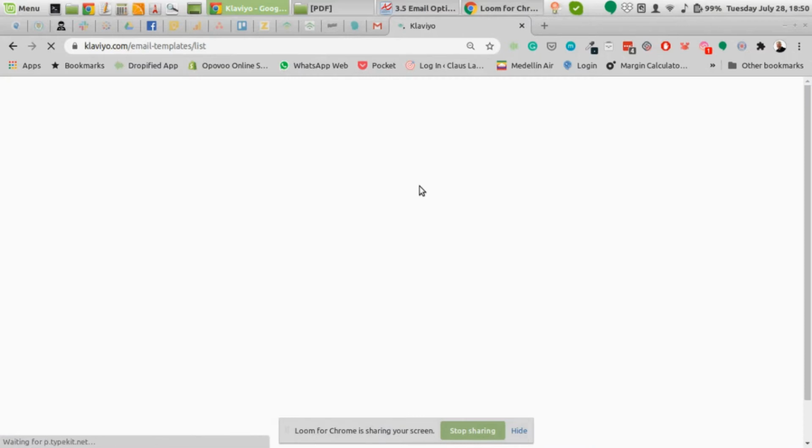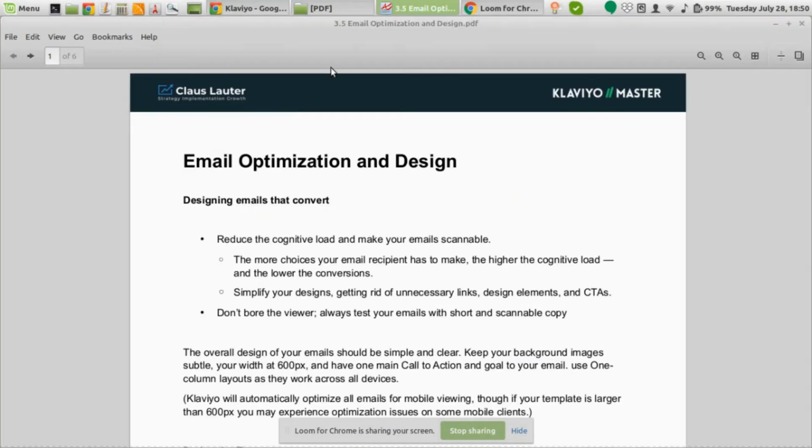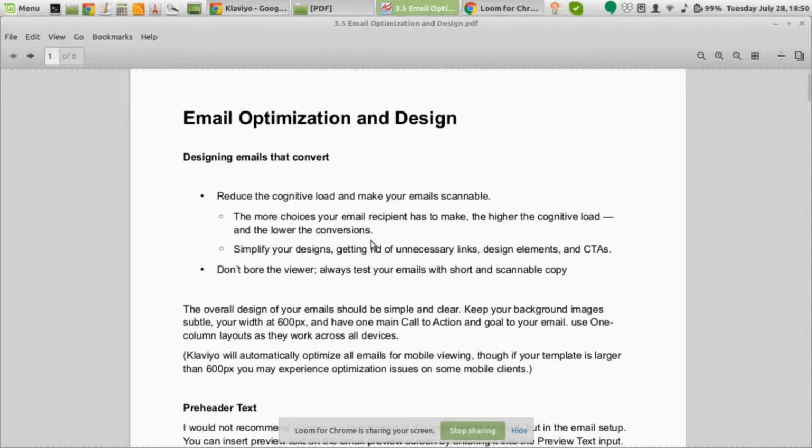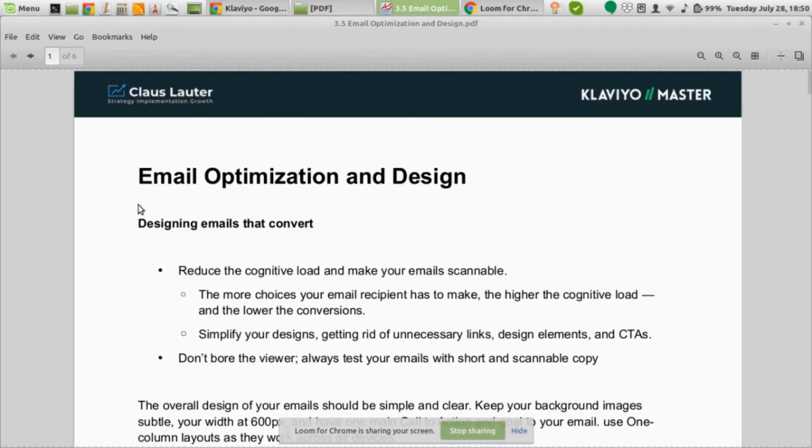So we want to go through the different ways that we optimize and design our emails. Basically the same principles that we have used for the store optimization, we want to continue in the email marketing automation. So let's dive right in. We'll coach you through this whole document that you will find as a download, as always.